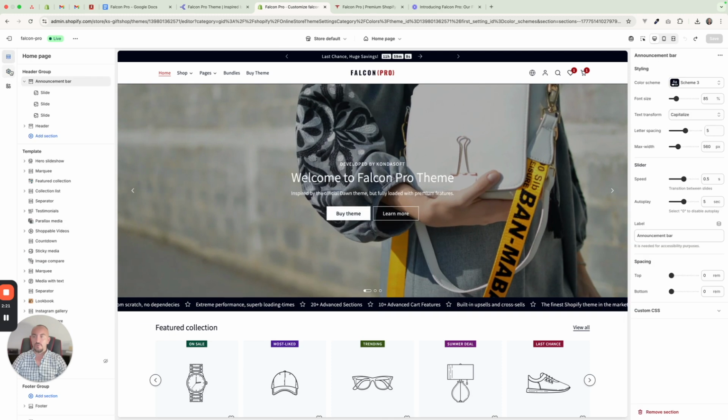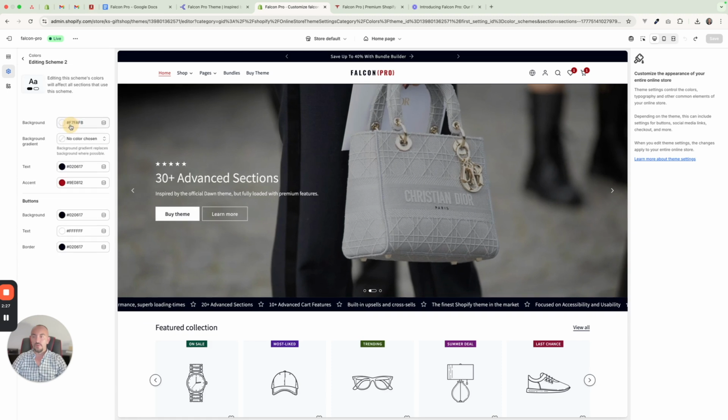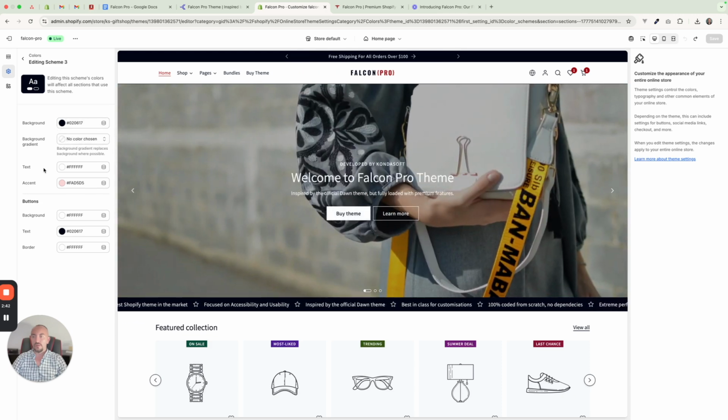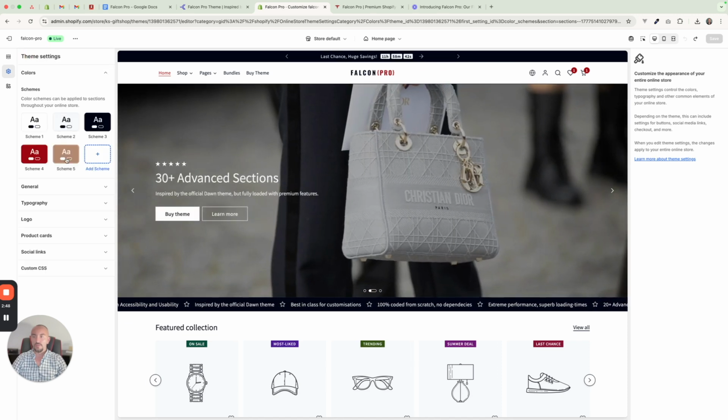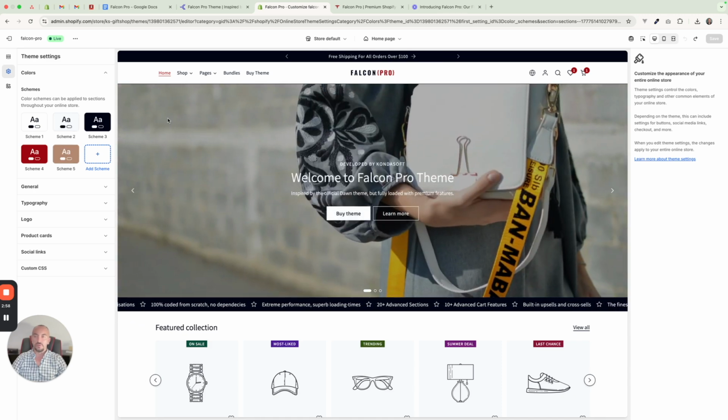And the same applies to the other color schemes here. This one right here just uses a light background color. This one is an inverted scheme from your main one. For example, in our color scheme 1 we have the background white and the text black, and in this one we have the background black and the text white. And we also have 2 more color schemes that can be used, but of course you can change everything on the schemes based on your colors.